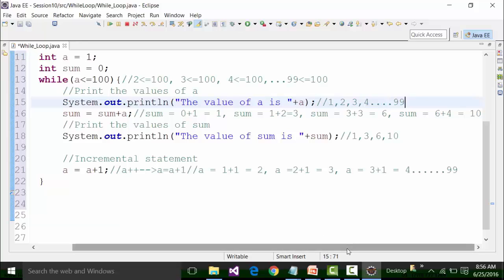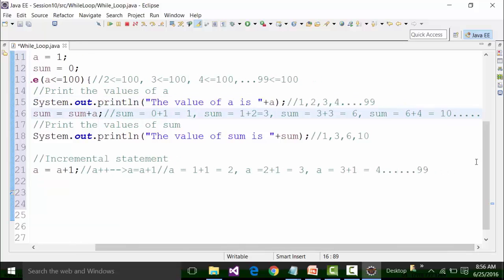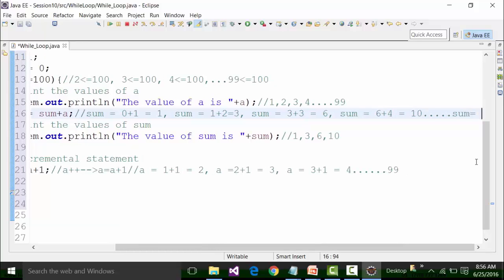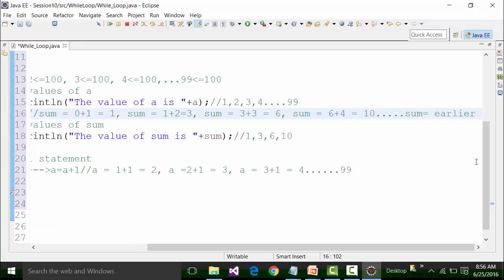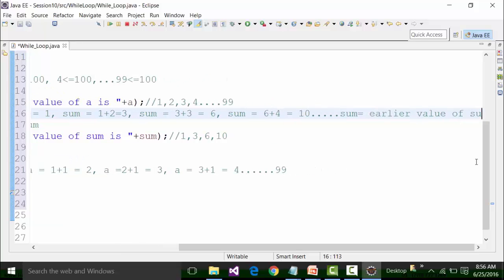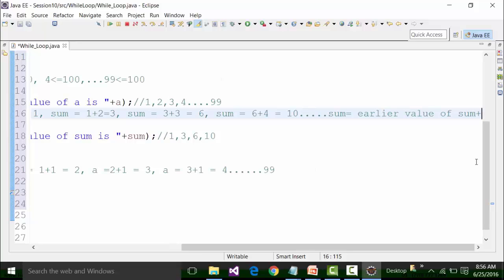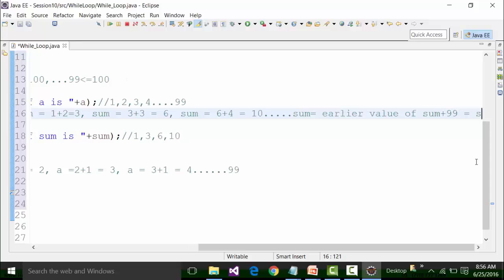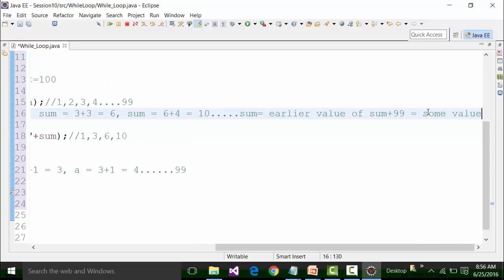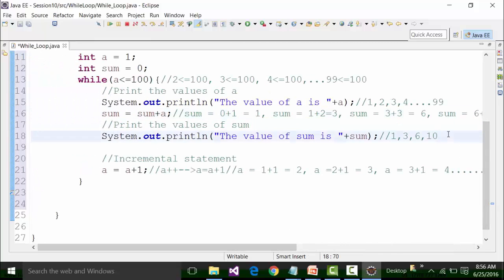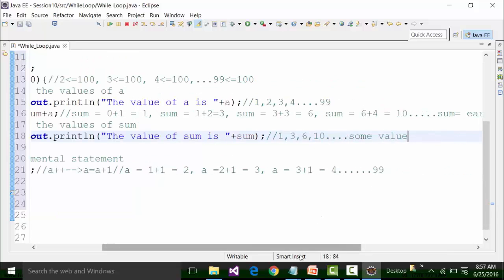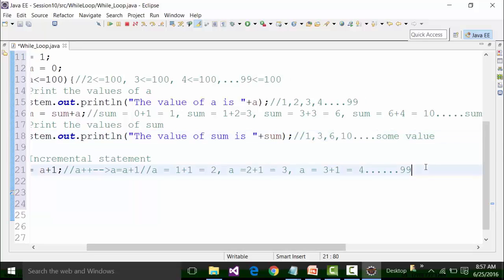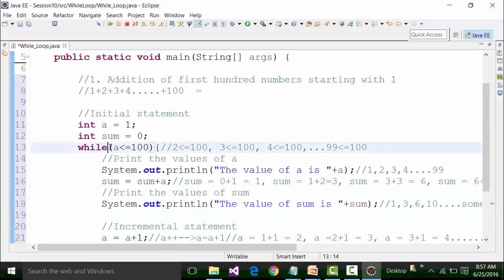Next, the value of sum will be printed out. So there will be some earlier value of sum. That will be added with the current value of A. The current value of A in the memory is 99. And there will be a sum value. This sum value will be taken by the compiler and printed out in the next line. Okay. And after that, again, there will be incrementation of A to 100. Because 99 plus 1 is equal to 100. That is the value of A right now in the memory. So A will be checked with the condition.